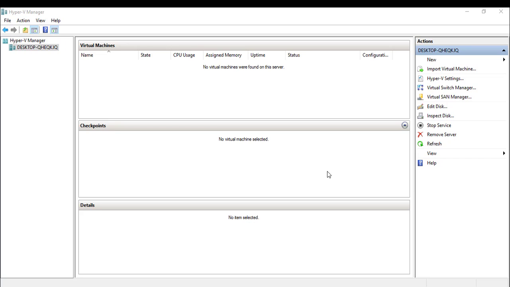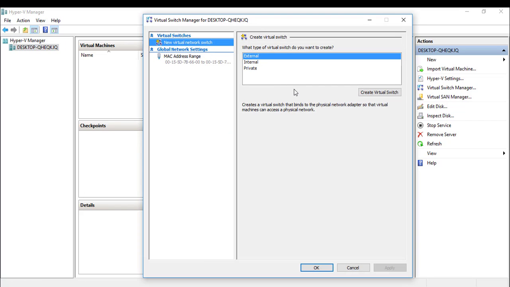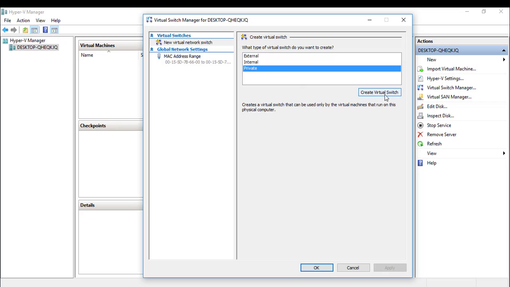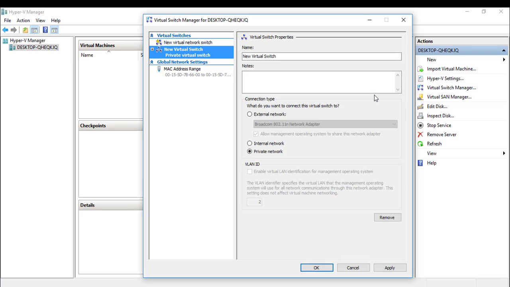Before installation of any virtual operating system in Hyper-V, first you need to create some switches for communication purposes. Click on Virtual Switch Manager. Click on Private or choose any type. For internal virtual machine communication, I take private. Create. Type the name of the switch: Private. Apply and OK.